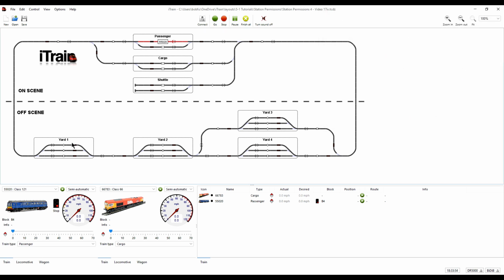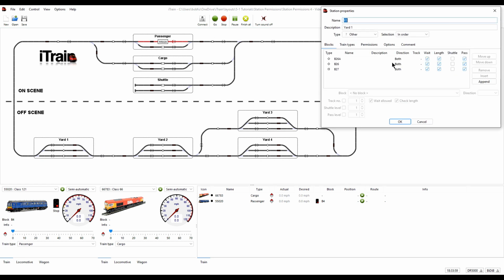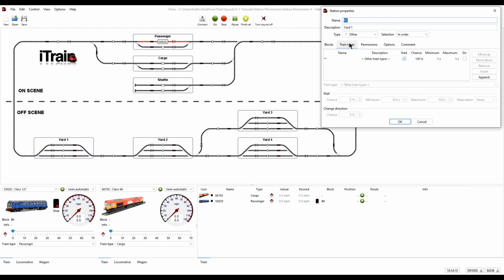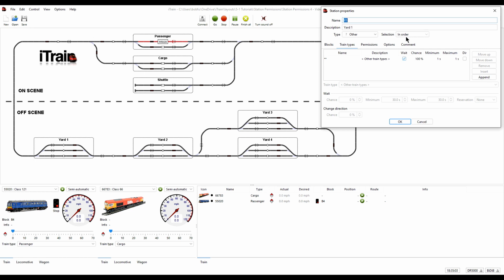But for Yard 1, if we look at the properties of the blocks, weights are set for all blocks and also passes, but there is a 100% chance of a wait. So the train will always stop when entering Yard 1. And it will always choose this top block because the block selection is set to in order.